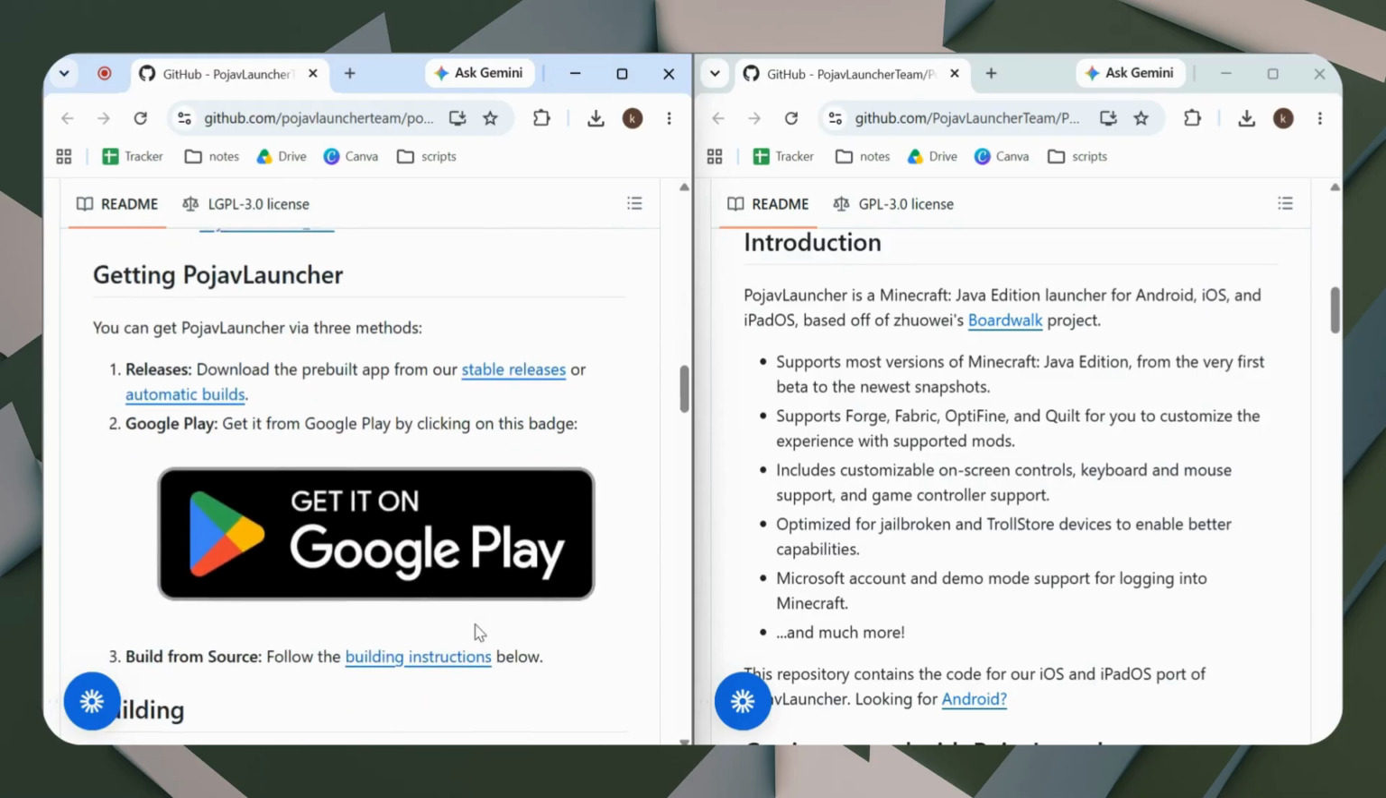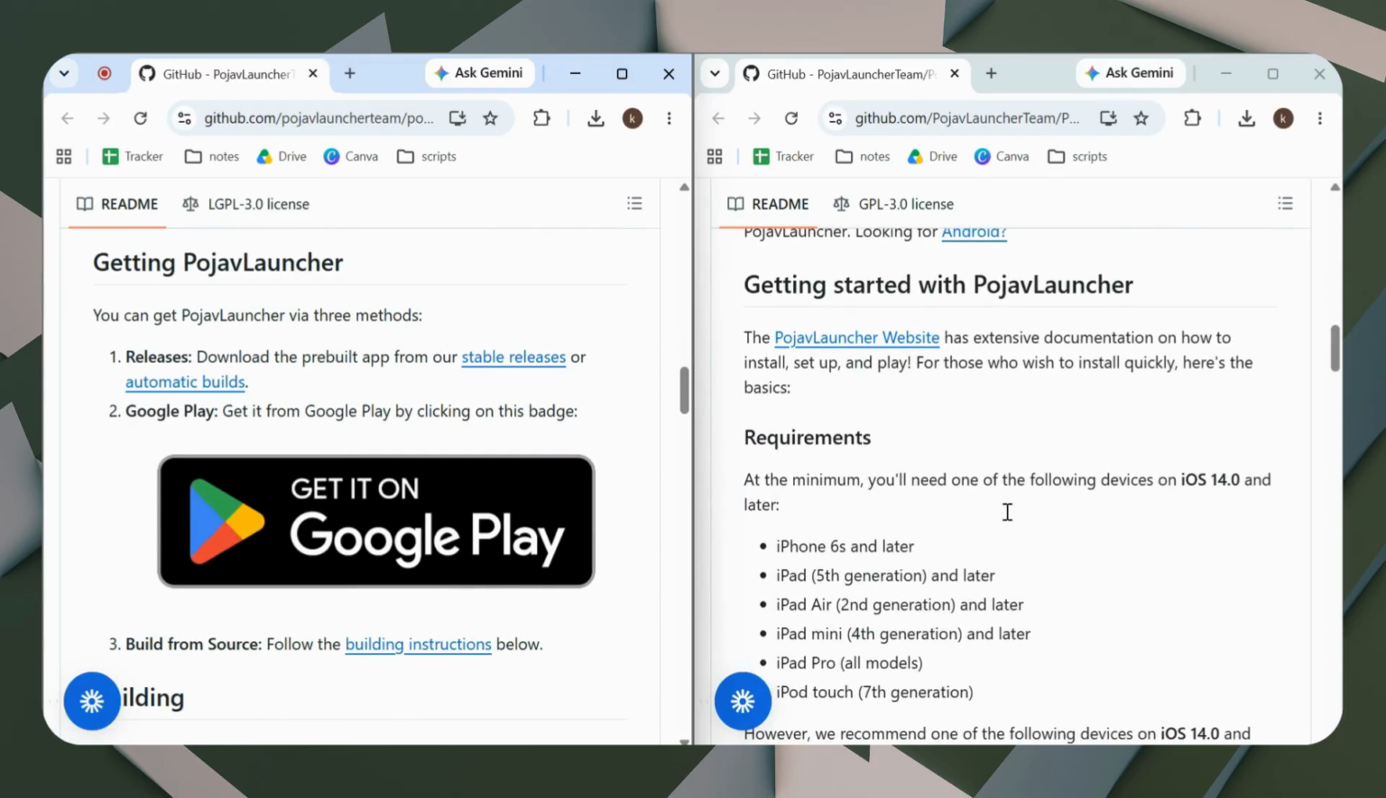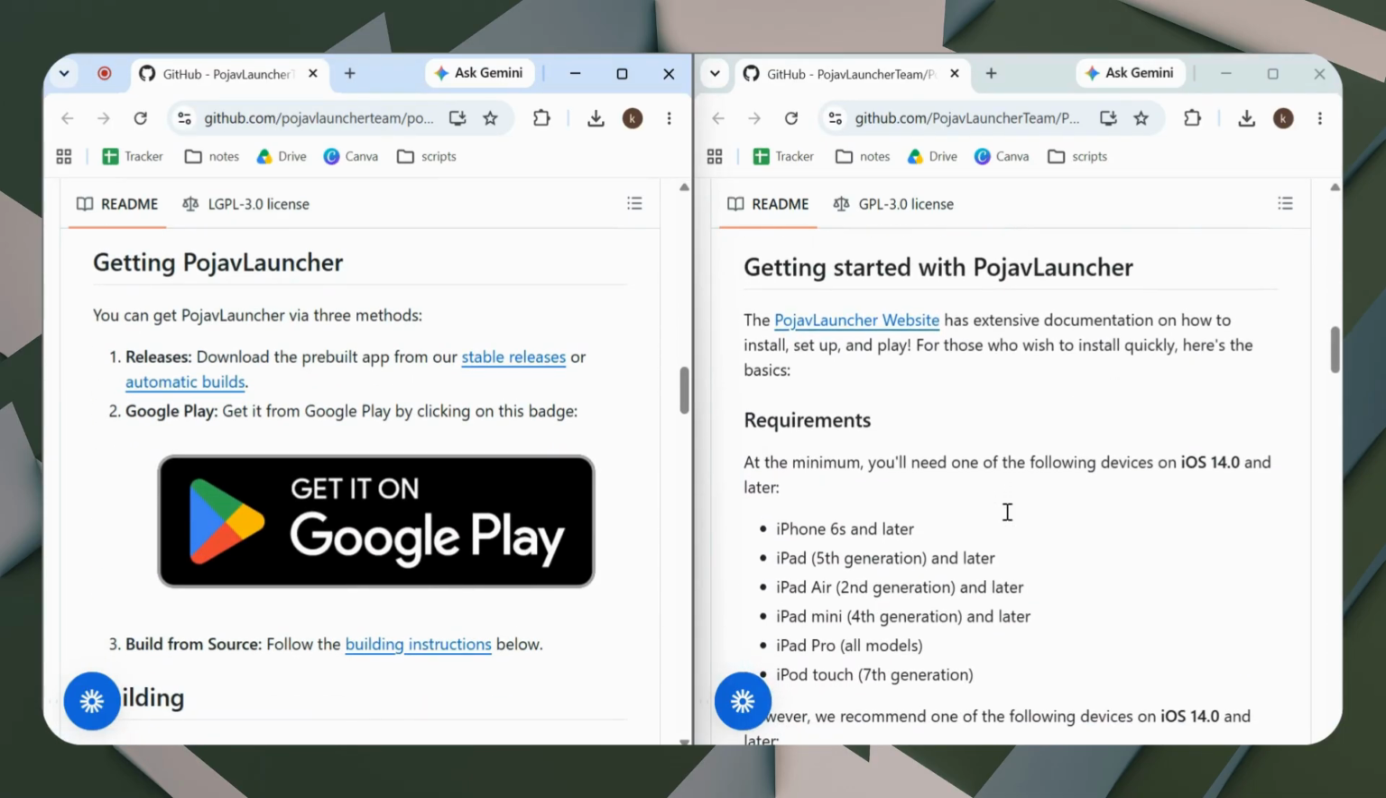Next, tap the Microsoft Login button and sign in using the Microsoft account that owns Minecraft Java Edition. You'll see Microsoft's secure sign-in page, and after logging in successfully, your account profile will appear inside the launcher.